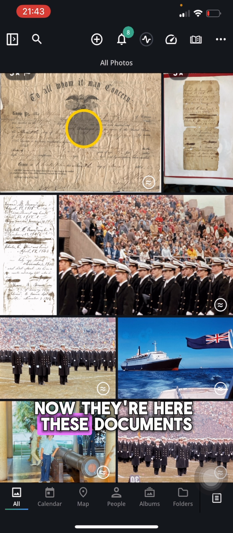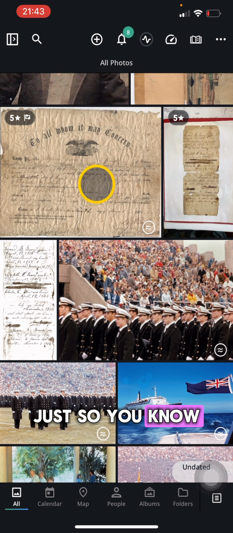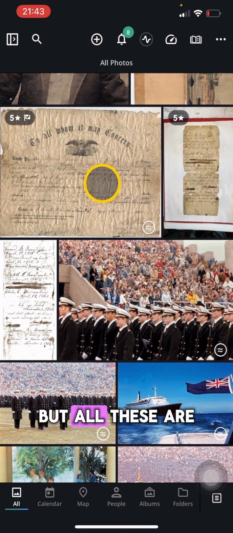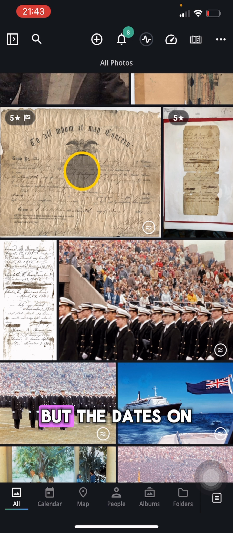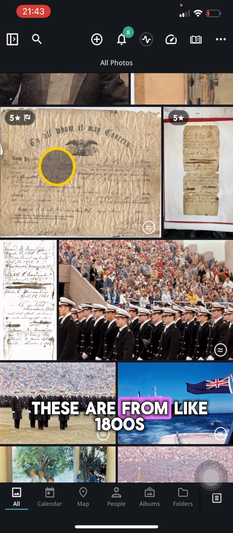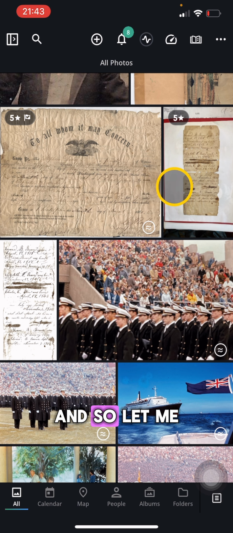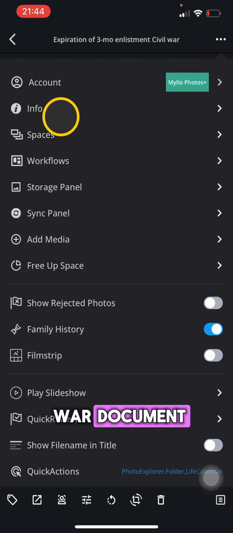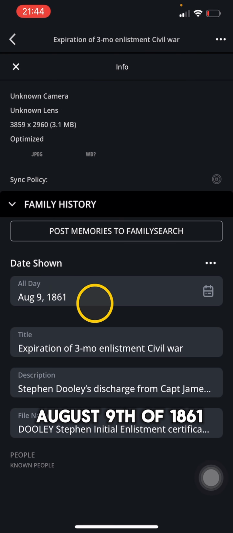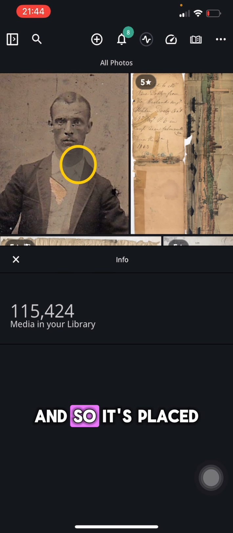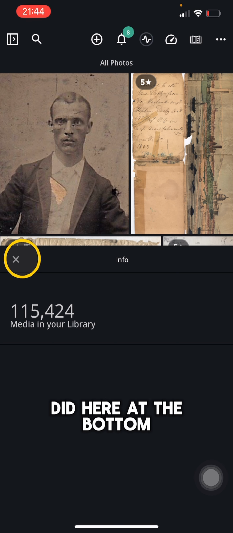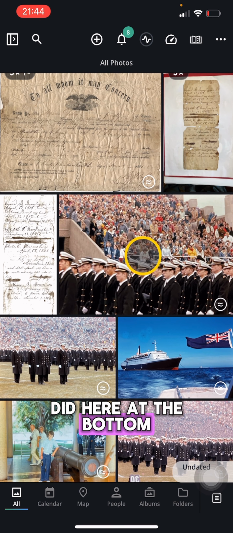Now they're here. These documents, just so you know, these documents here are in my database. They aren't photographs, but well, these are photographs actually of the documents, but the dates on these are from like 1800s. And so let me see what the date on this one is. This is a Civil War document. So this is from August 9th of 1861. And so it's placed the ones I just did here at the bottom.